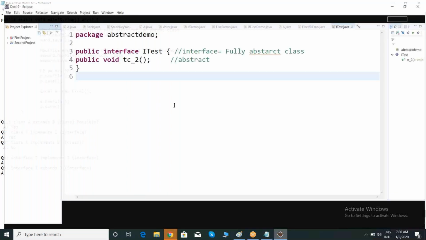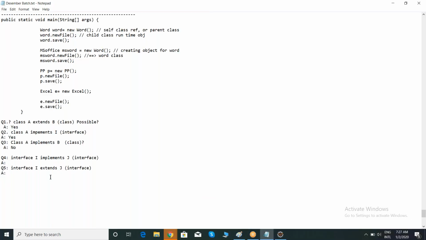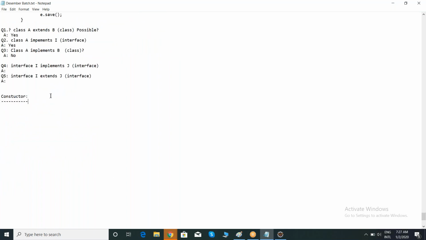And now, what is the next topic? So the next topic I'd like to discuss is constructors. Constructor is one of the most important topics, team. That's why I haven't taken the class yesterday. If I take this one, you should get clarity on all the concepts in Java. So constructor, one of the important topics in Java.